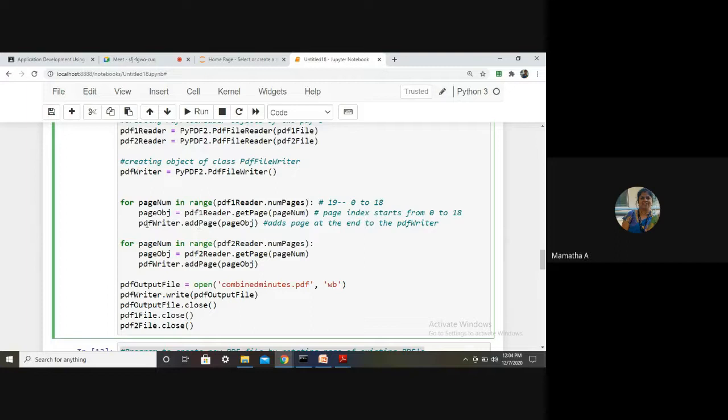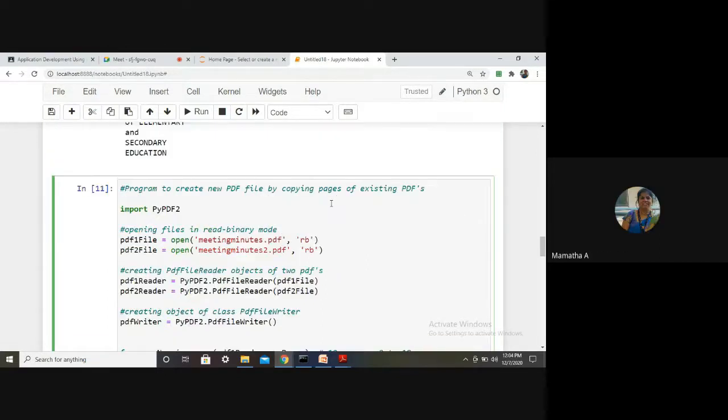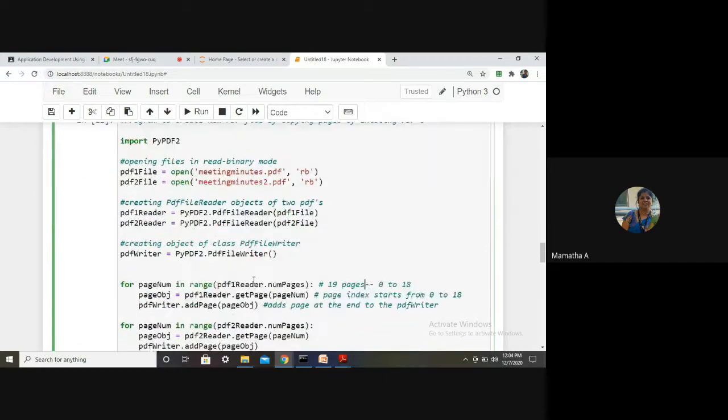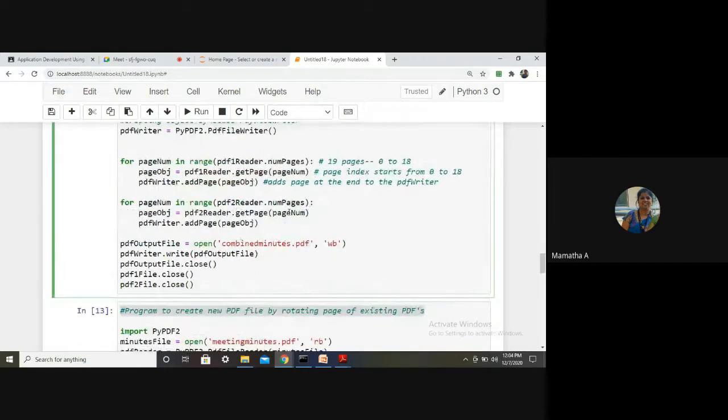Now tell me, this PDF writer will now have how many pages once this for loop is terminated? How many pages does it keep on adding one after the other? 19. Yes. 18 pages of meeting minutes. So it gets added. Next, what should I do?